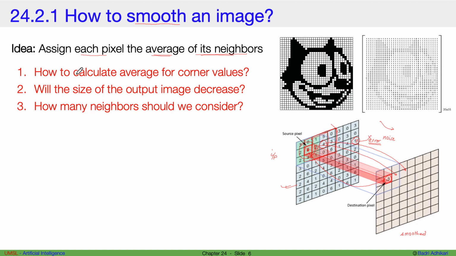A few follow-up questions. How do we calculate the average for corner values? Say for this number 3, where I don't have neighbors in the top left regions, how do I calculate the average? One simple solution is that we do not calculate the average for the corner values. So all the values in the first column, the last row, last column, and first row will not have any output.